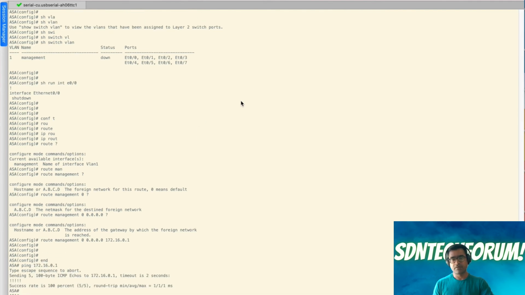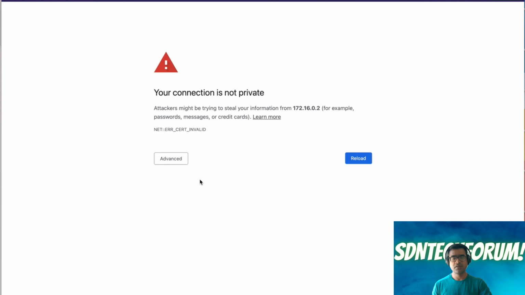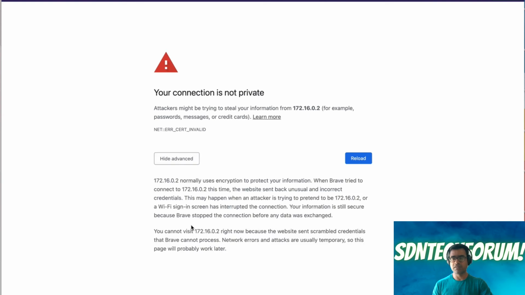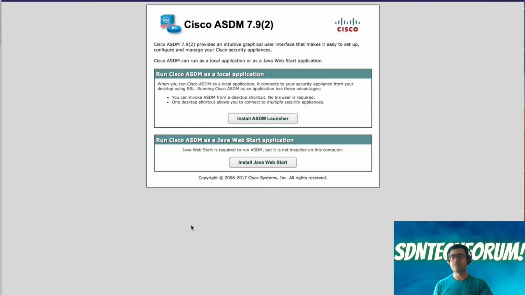response coming back, right? So this is obviously a security-related certificate warning. Say this is unsafe, and you are presented with ASDM. Okay, ASDM is sitting within the flash itself, right? So now here you have two options: install ASDM launcher and install Java WebStart. I would like to do the ASDM launcher because it will give me a nice desktop app.